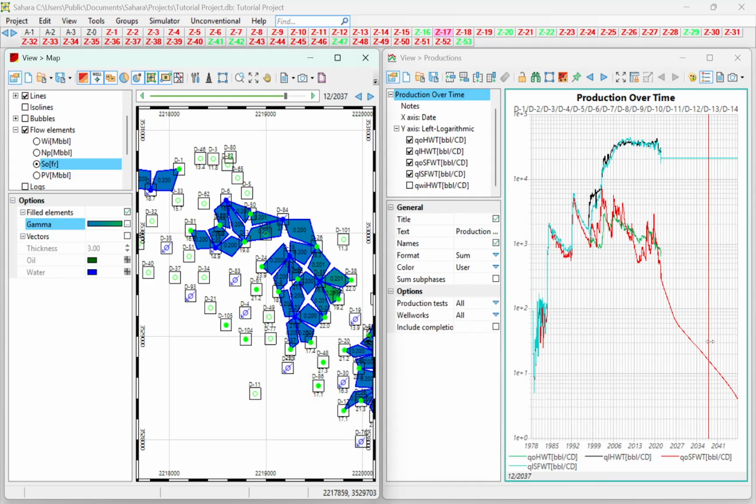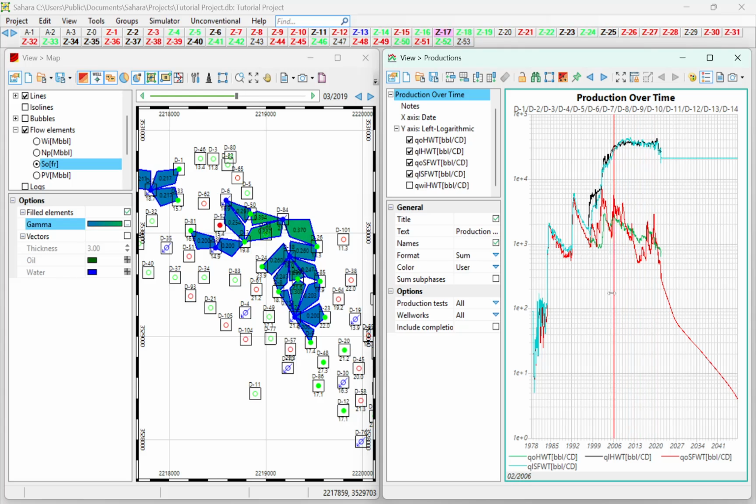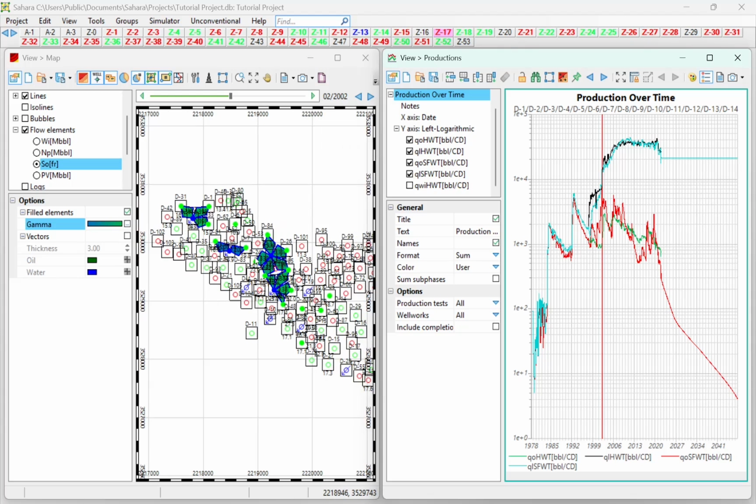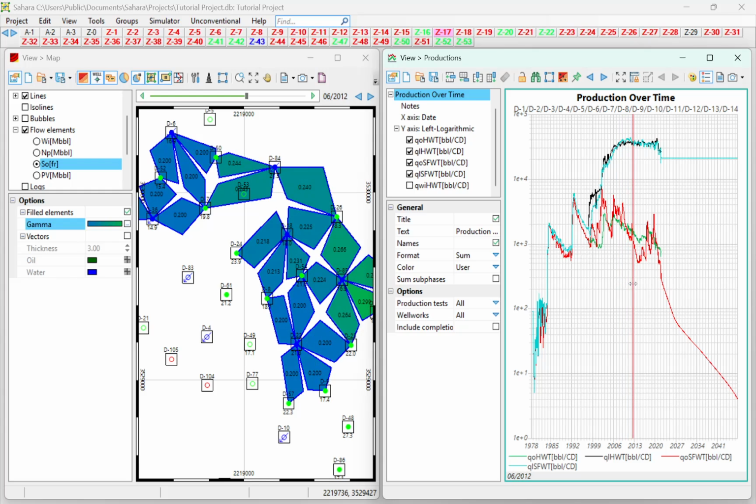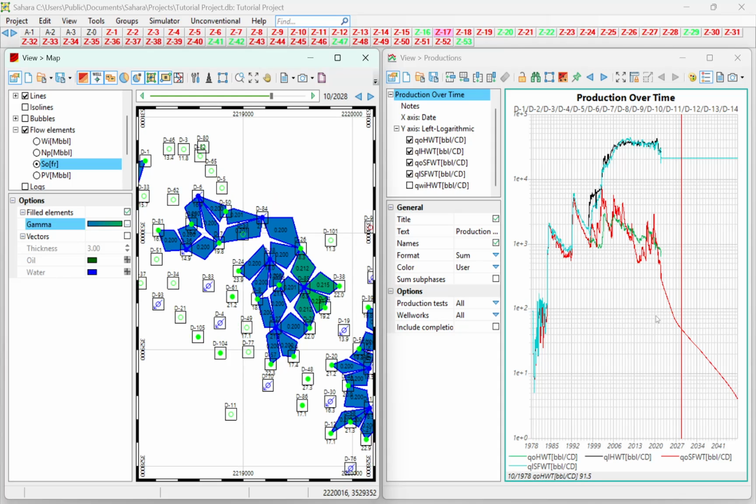So here we can see that the starting point is not as high of the oil saturation. Here we can see that we have this more greenish color here, and as time goes on, the color becomes closer to the one of the minimal oil saturation, that is blue completely. So we can see how the depletion, how the sweep of the flow element evolves over time by moving here.